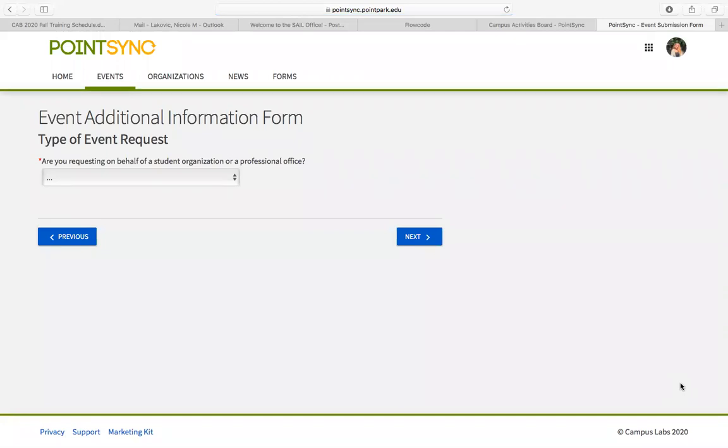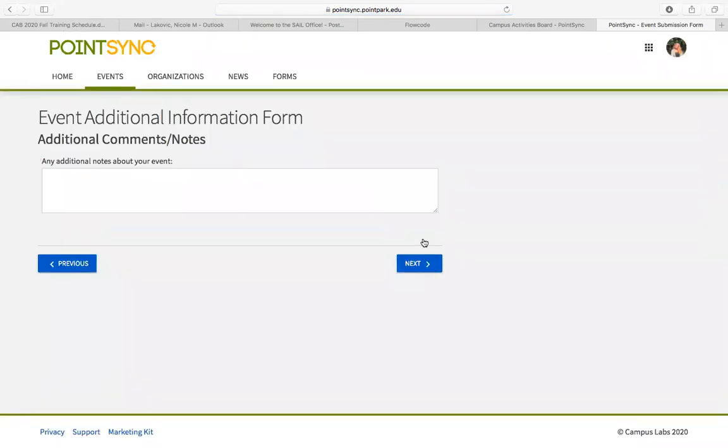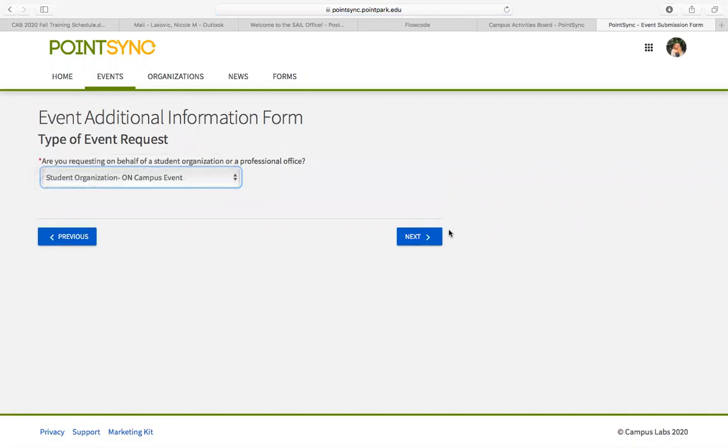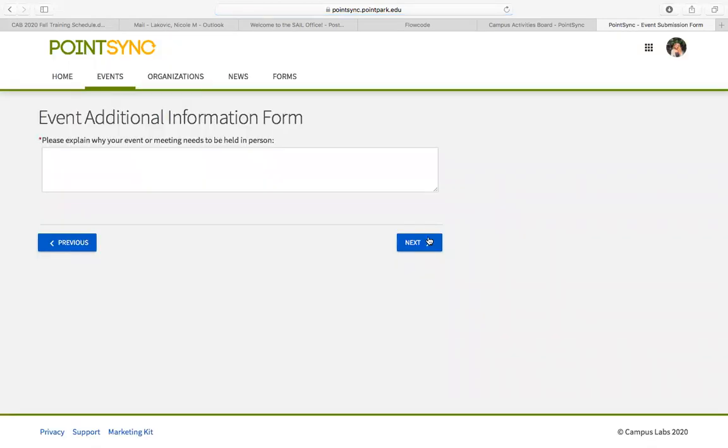Then, are you requesting on behalf of a student organization or a professional office? If you are doing an on-campus event, you put student organization on-campus event. If you're a student organization planning a virtual event, you'll click this. When it takes you to next, it'll just finish the form, whereas when you click on-campus event, it takes you to more questions, and you have to explain why your event or meeting needs to be held in person.